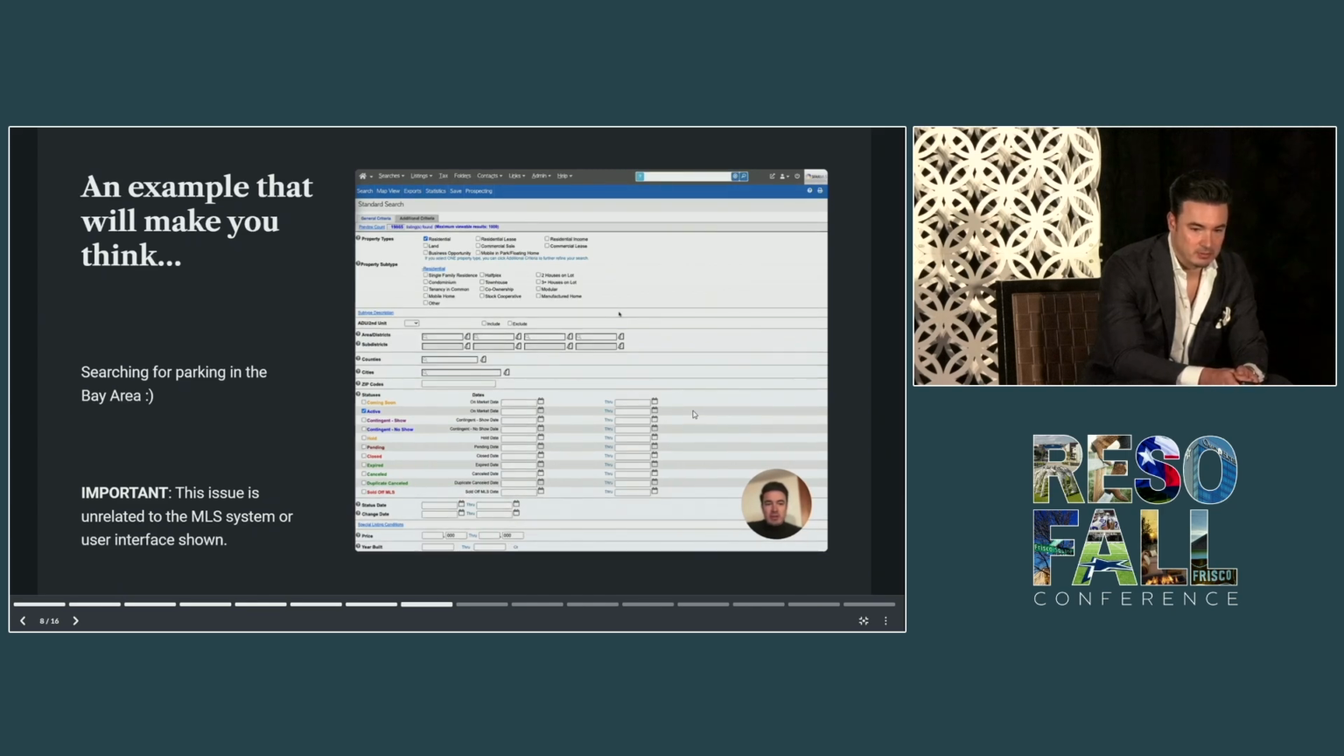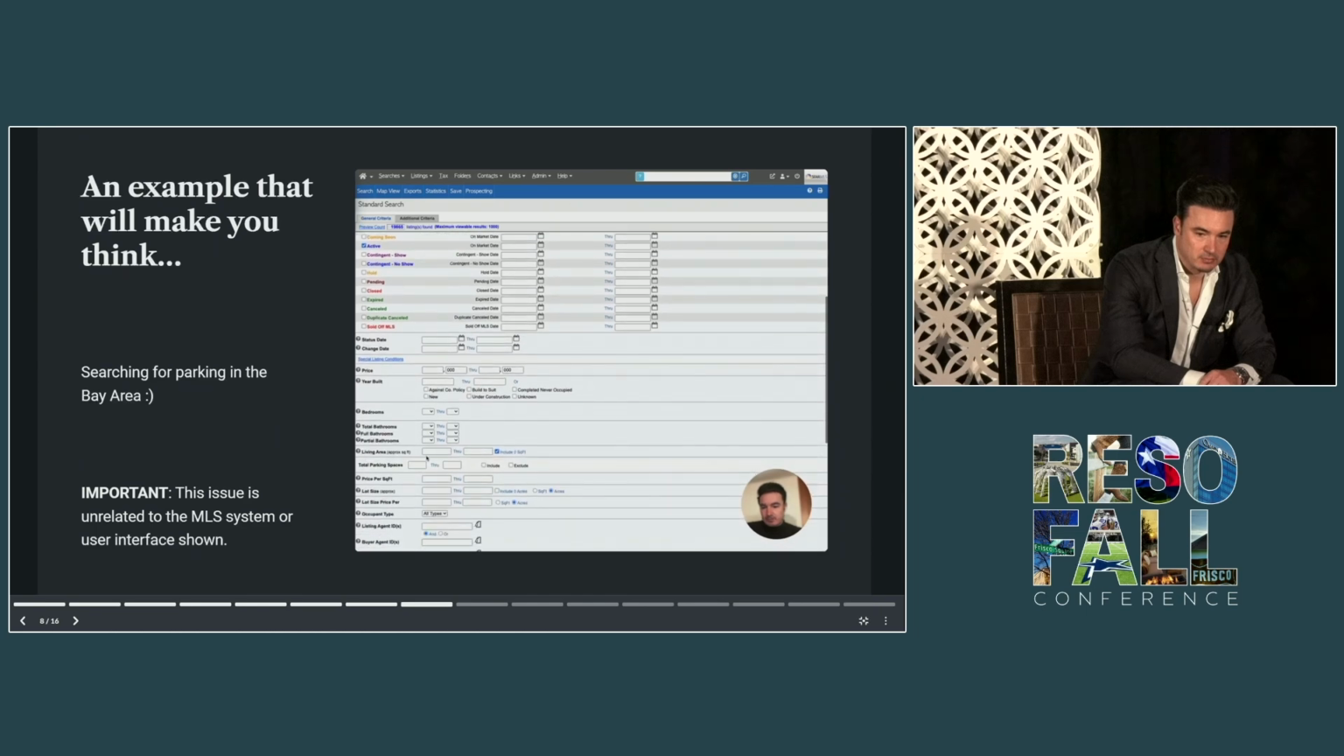Implementation of the parking field across various systems can cause issues for agents searching in multiple regions. What you're seeing here is the San Francisco Association of Realtors interface. SFAR uses the RESO field parking total to indicate the number of parking spaces for a property, so I will typically use the total parking spaces field to filter properties by parking availability. However, the issue arises when other Bay Area MLSs use the field garage parking instead of parking total. Let's see what happens when a San Francisco agent searches for properties with one or more parking spaces in Oakland.